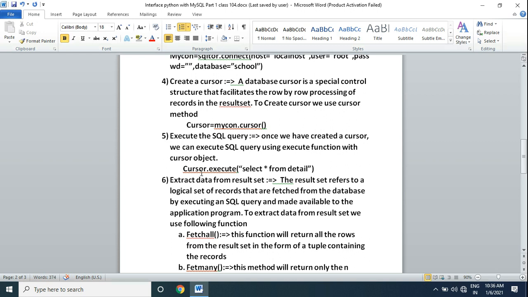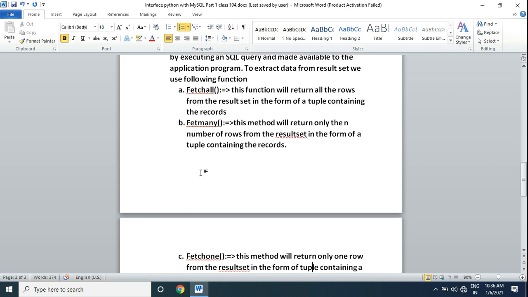Now we want to extract data from result set. The result set refers to a logical set of records that are fetched from database by executing an SQL query and made available to the application program. If you want to fetch all the records, at that time we will use the following functions. First function is fetchall. This function will return all the rows, so all the records from the database table.